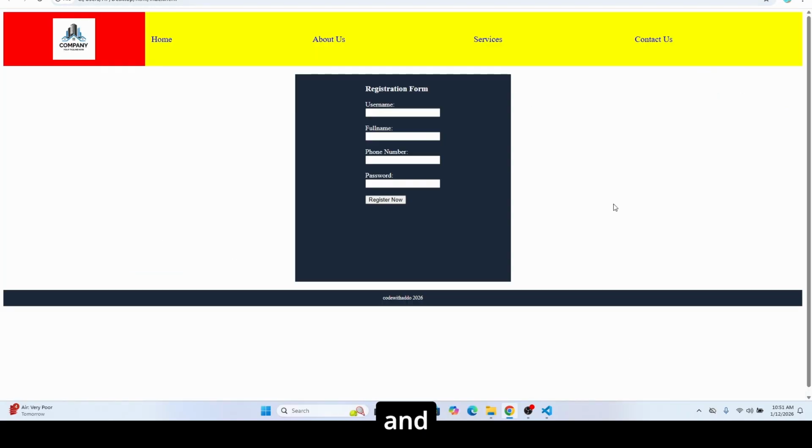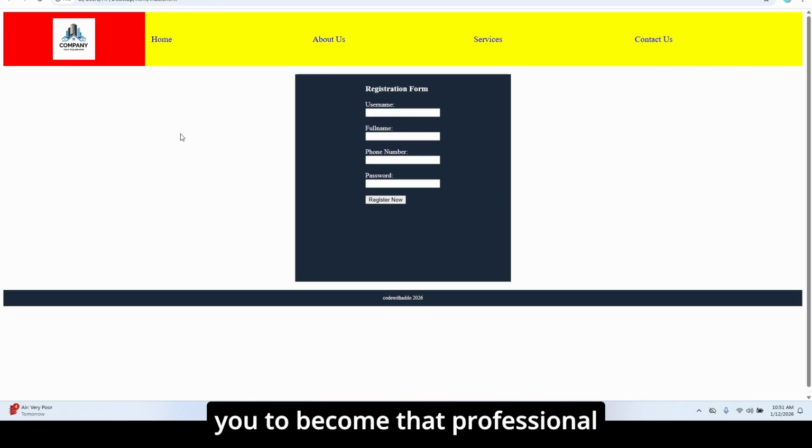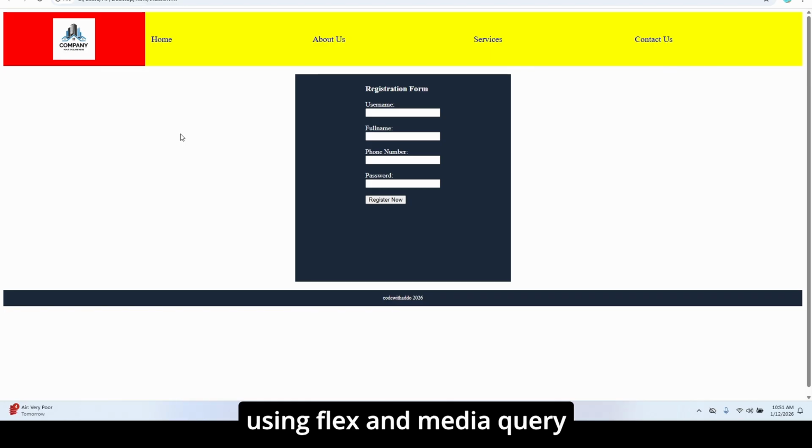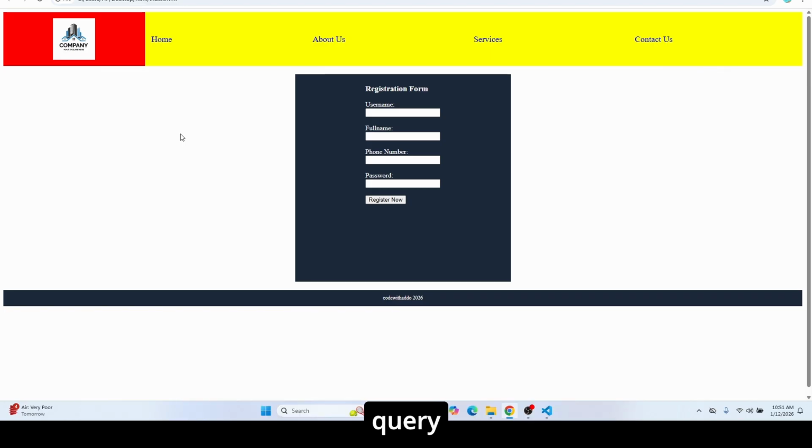Once you understand this, it's just a step ahead of you to become a professional and be able to work and align with any standard internationally. These are the minimum basics, using Flex and Media Query to have a responsive and modern design that aligns with best international practices. And like I said, this is CSS for beginners part 2. We have part 1, which is the first thing we've done.